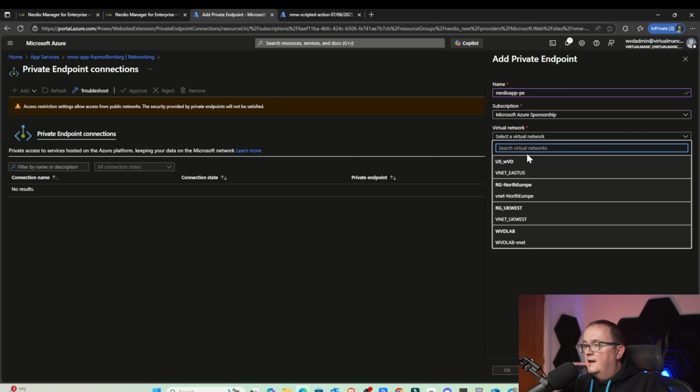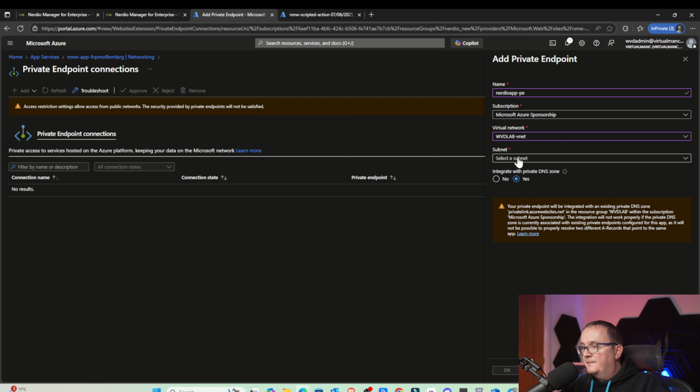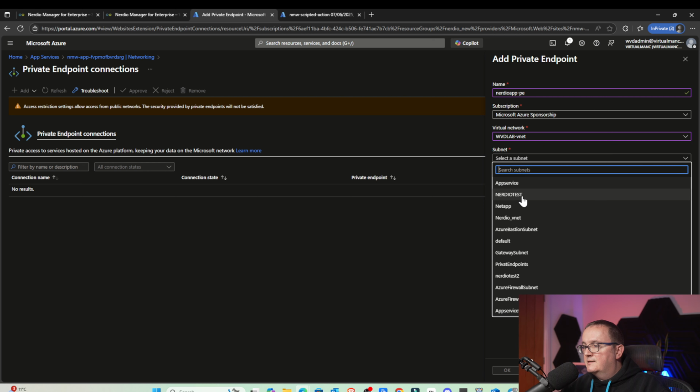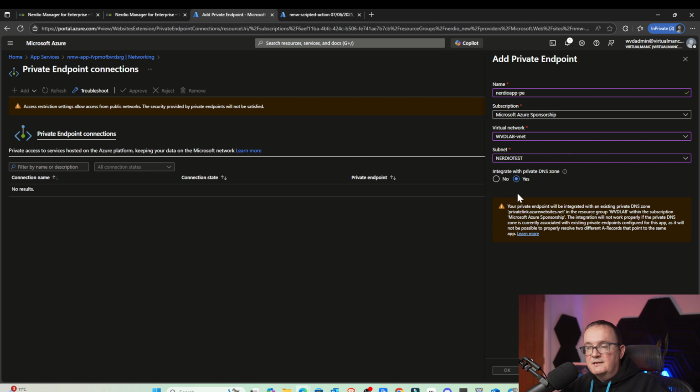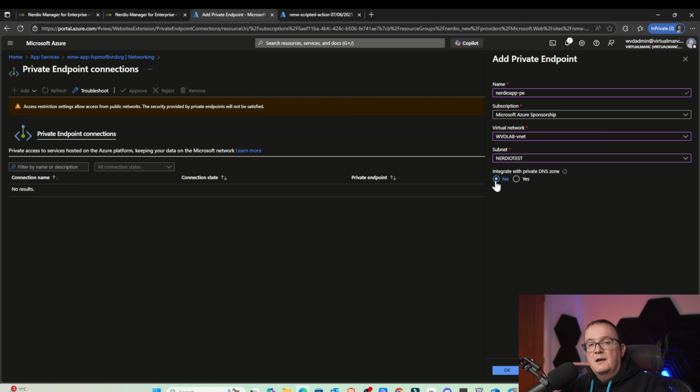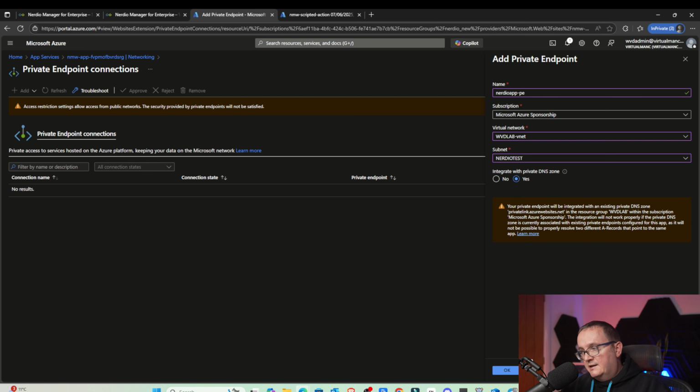We're going to select the network which you want it in. So for my network, it's WVD Lab, and I'm going to select my subnet. So I'm using Nerdio Test as my subnet. Now this is what I was talking about before about the DNS stuff, right? So if you're using your own DNS servers, basically we select no. If we want to enable Azure to manage it for us, we just select yes. And you can see here the private endpoint will be integrated with the existing DNS zone privatelink.azurewebsites.net in the resource group WVD Lab. Okay, so that's one that I've already got set up.